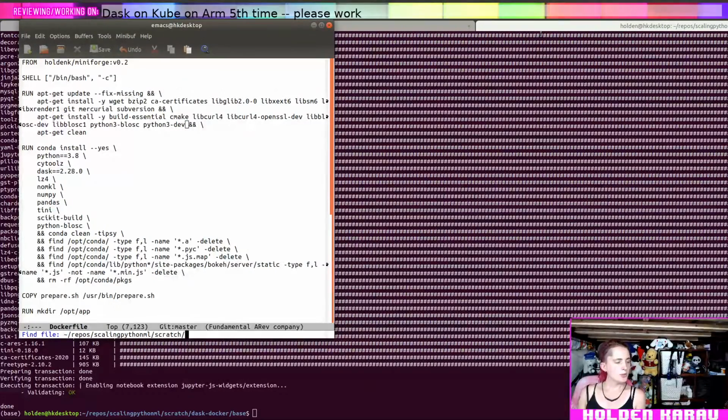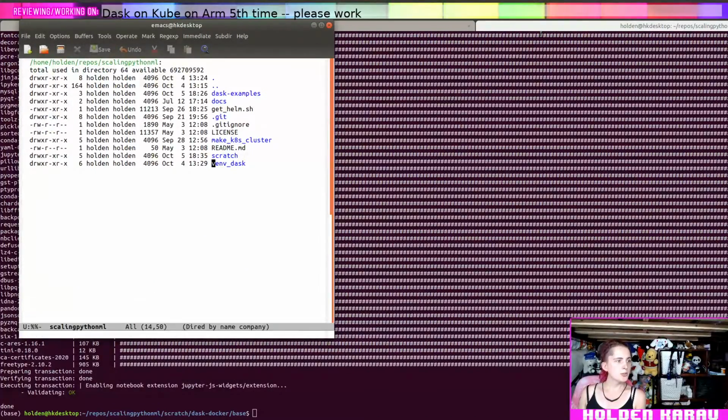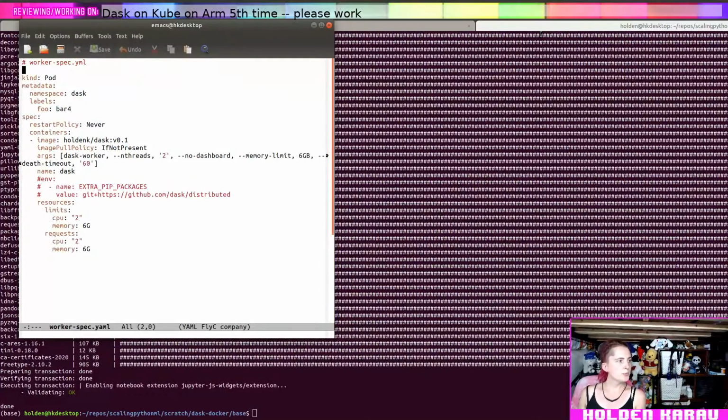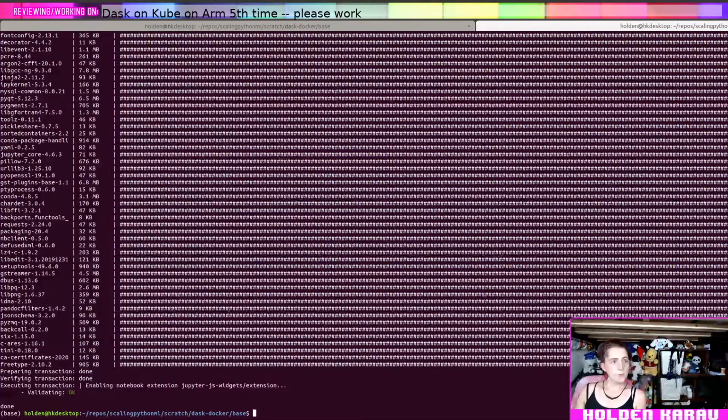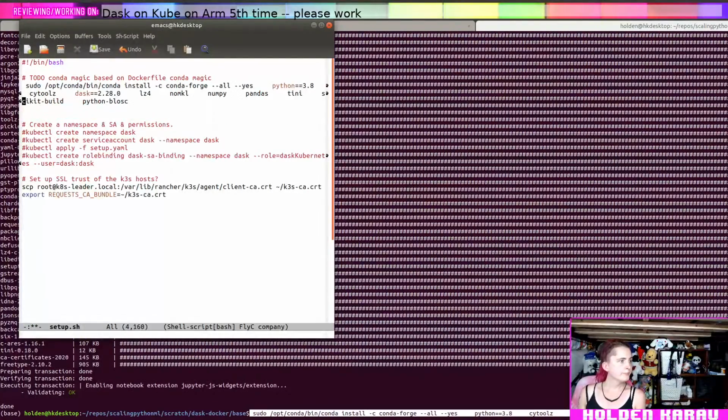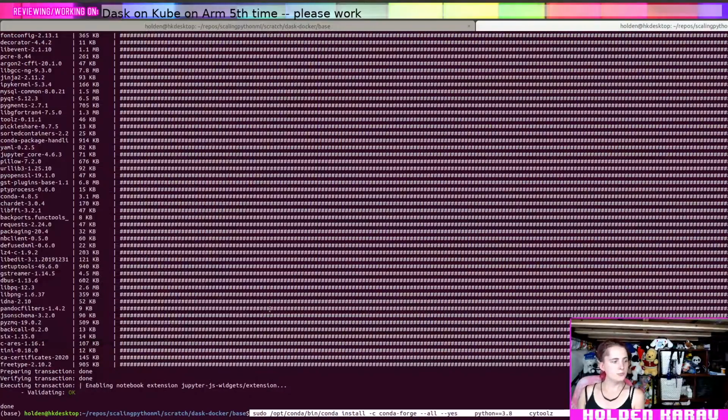So what we're going to do is go back into our Dask examples, worker spec, and bump up the version. Okay, let's go ahead and put this inside of setup.sh. Okay, cool. Sounds fine.